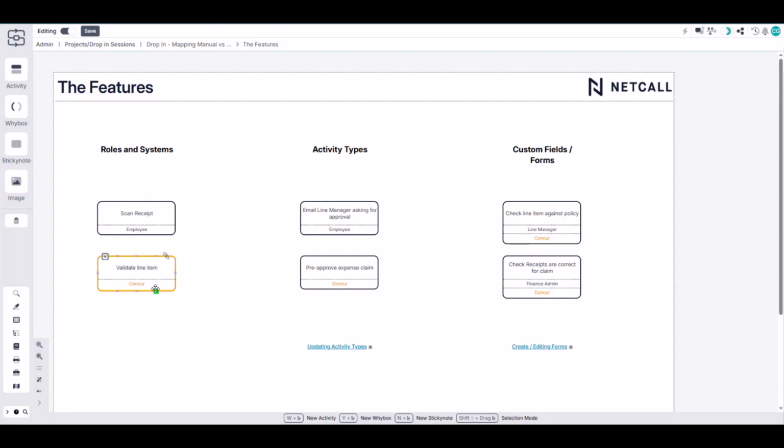Touching on a recent drop-in we've done around activity types. It's a newish feature in Spark. Again, we've got a couple of activities here. I've carried over the approach here of making an automated step just having a system and no person against it. But if you haven't played around with activity types, it might not be switched on in your workspace. You can find some more information about it.